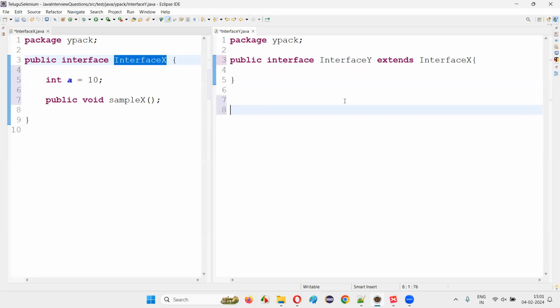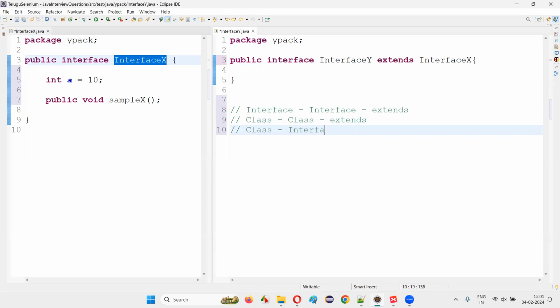So in what cases do we have to use implements? I'll tell you. If you want to make an interface a child of another interface, then we have to use extends keyword. If you want to make a class a child class of another class, here also we have to use extends keyword. But the third case is if you want to make a class a child of an interface. This third scenario is different, guys.